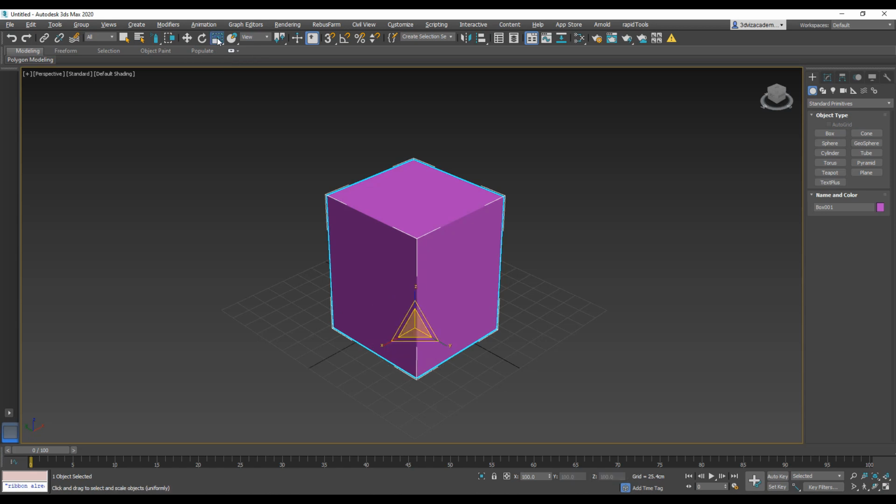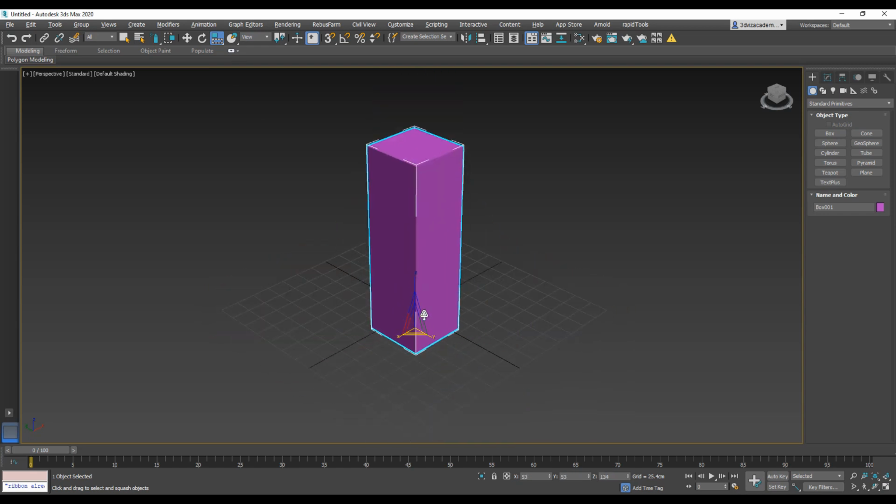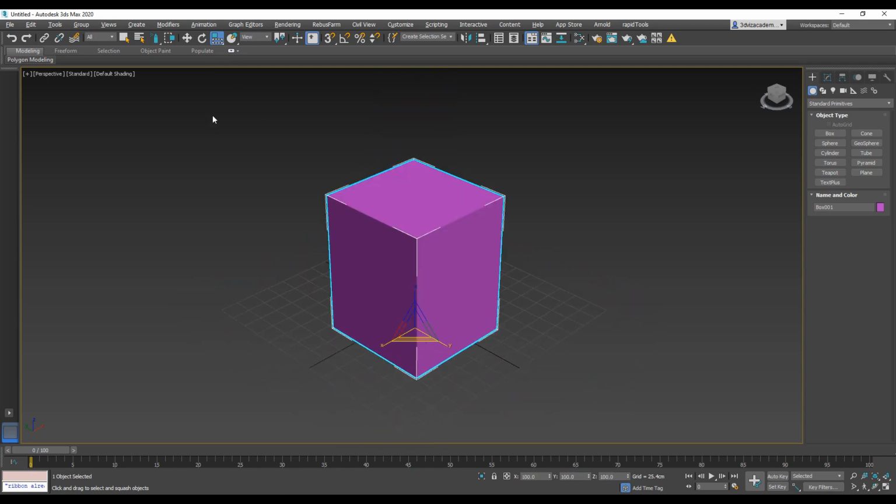When dealing with scaling, you must remember that this tool also has multiple options. So it has the uniform scaling, non-uniform scaling, and pretty much this weird type of scaling that you can pretty much call a cartoony style.